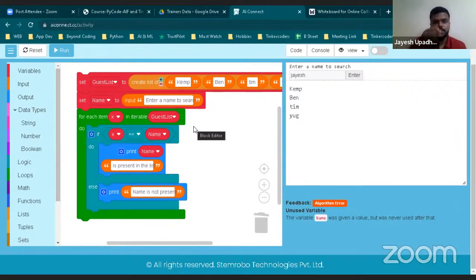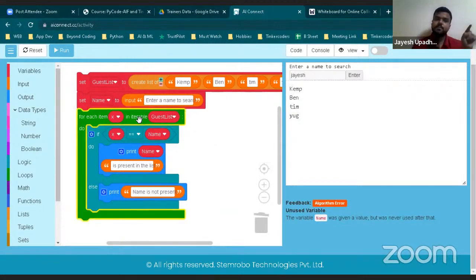So that always starts with 0. We call it the index value. Index value always starts with 0. Temp is 0, this is 1, this is 2, this is 3, right? Over here also I'm doing the same thing.